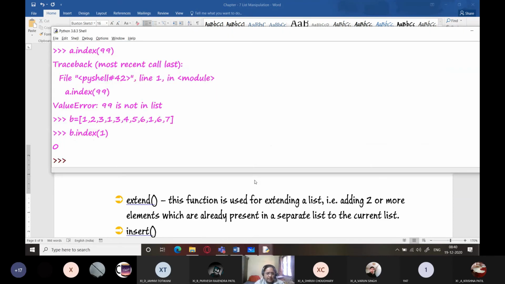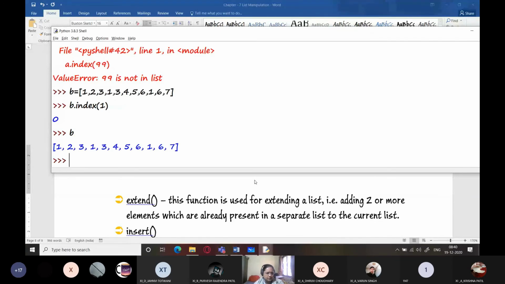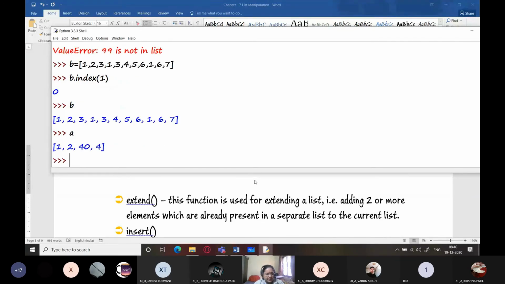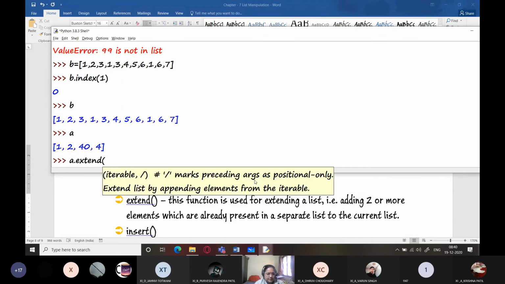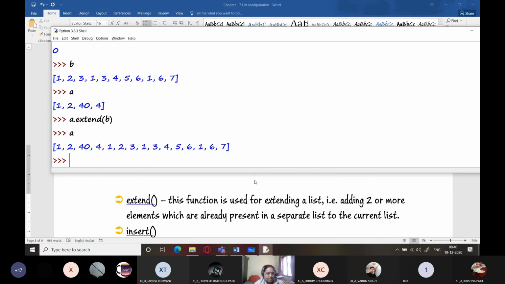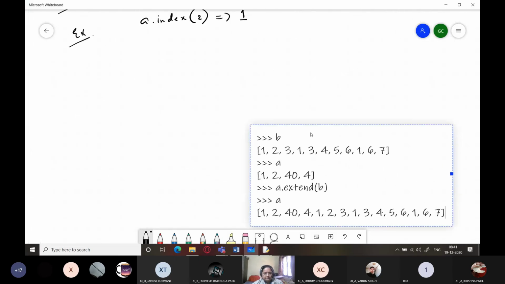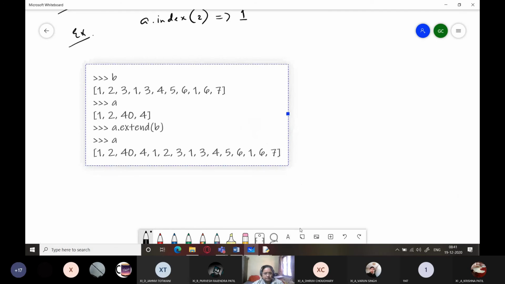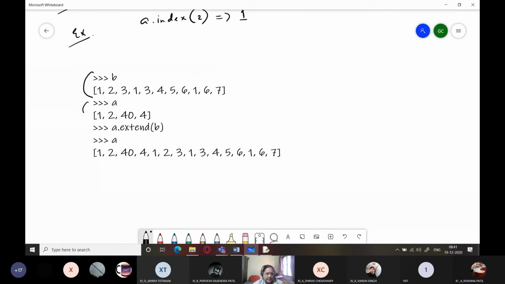Let's see. So we have a list here, that is B. Let me take a simple one, maybe A, and I'm writing here A dot extend B. Now when you check A, it has increased. What actually happens over here? We have A and B both, right? Let me explain this over here. Now what is B? This is B and this is A. Fine.